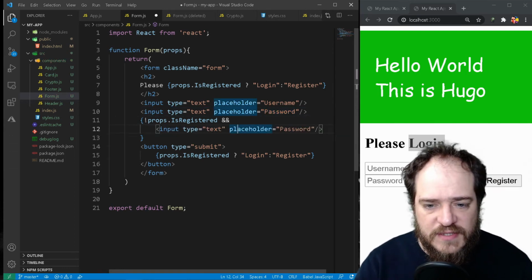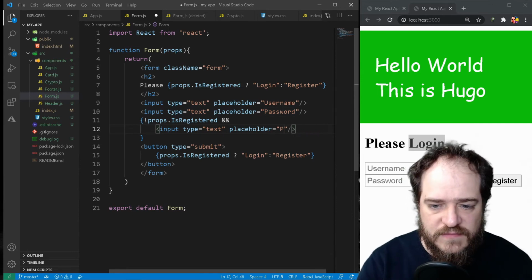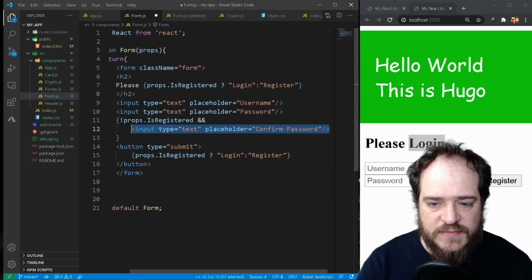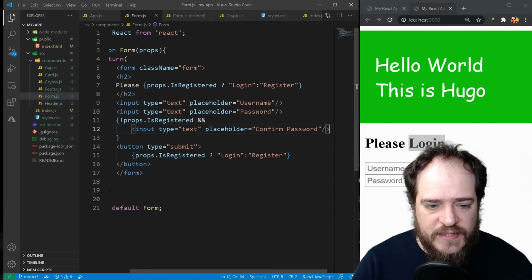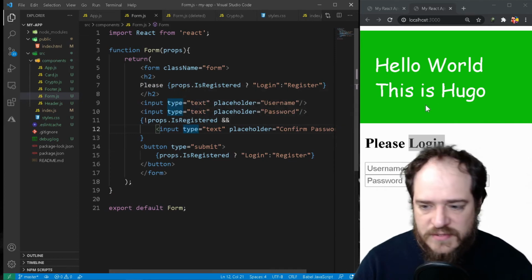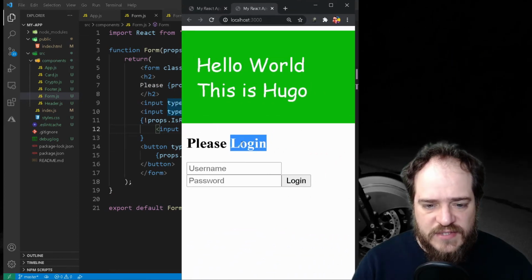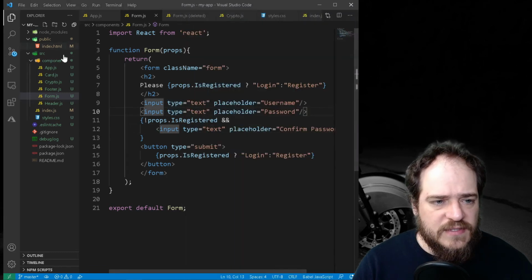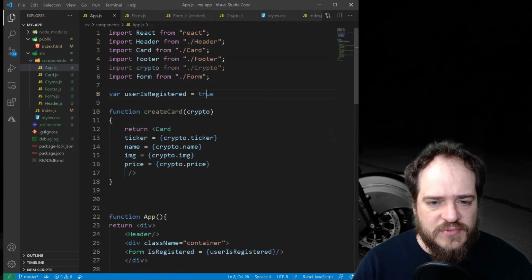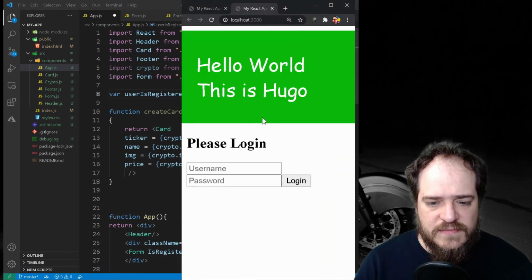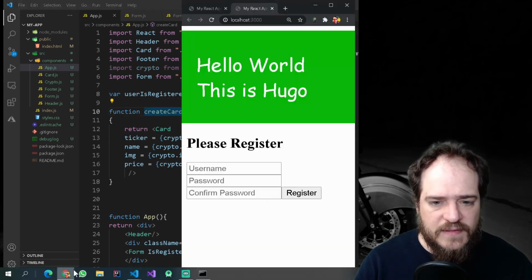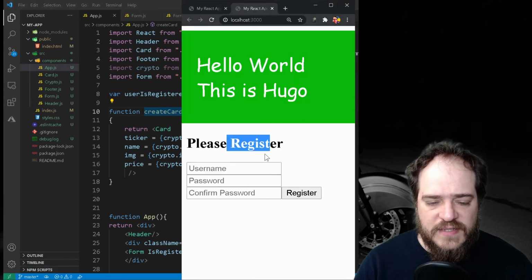For example, confirm password. After we write confirm password, now we can change this a little bit. So here, let's move this here. So as you can see now, we have login. Now let's go back here. Let's put this as false, and let me hit save. And now we have register. So this is how it also creates the confirm password.